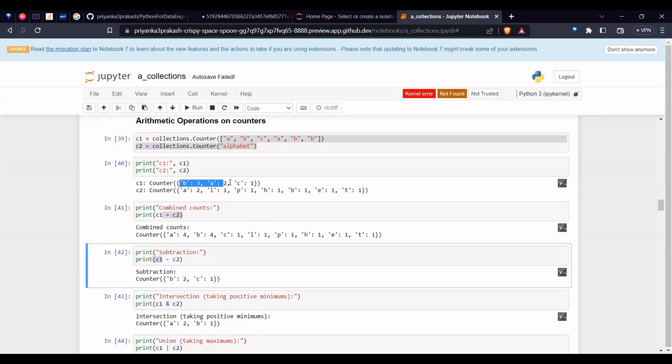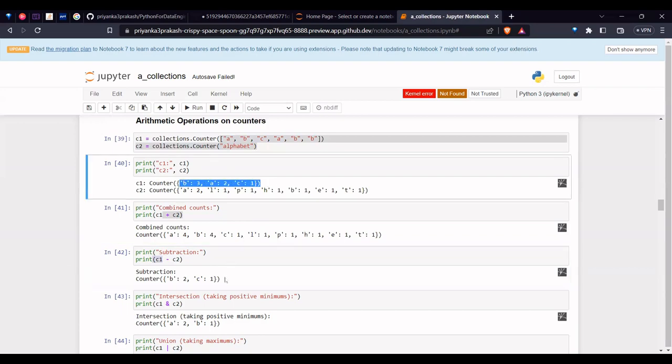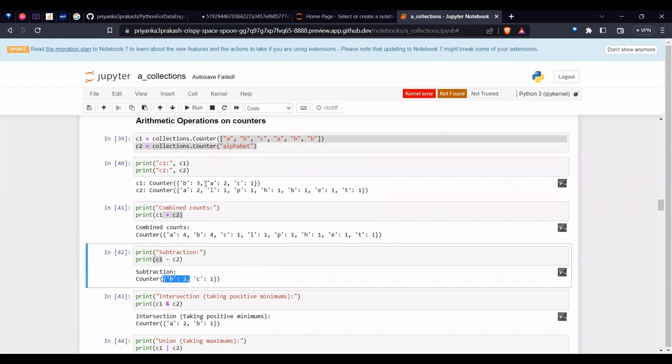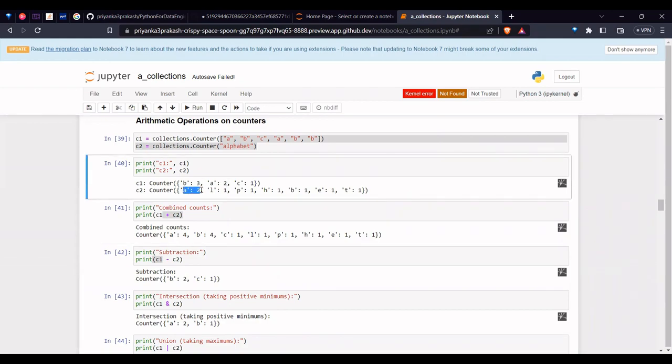So this is C1, right? In this C1, what is common between C1 and C2? Let's say we take B. B is present here also. B is 1 and here B is 3. So 3 minus 1 is what? 2. That's why you got B2. Similarly, A is 2 here, A is 2 here. Subtracted, so you get no A in the output.